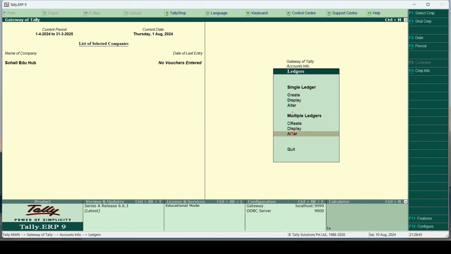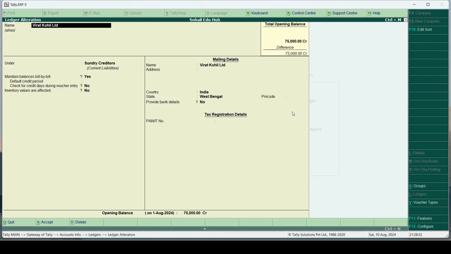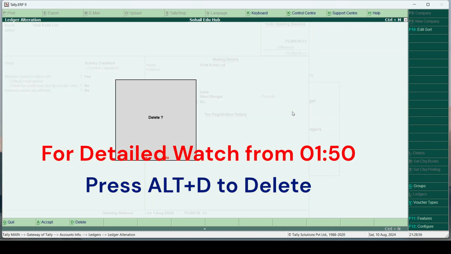We cannot delete ledgers from the Alter option of multiple group. To delete a ledger, we need to go to the Alter option under Single Ledger. We have already learned how to delete a single ledger in this video.